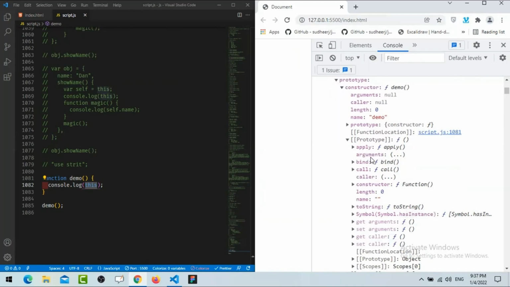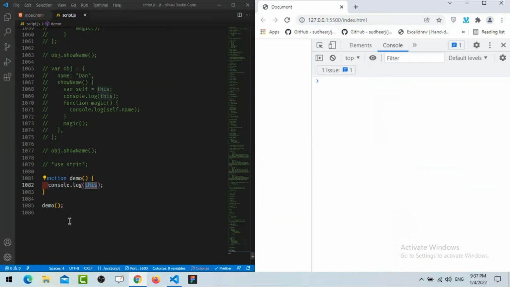Apply, arguments, bind, call, constructor is there, toString is there, symbol, getters, setters are there. So that we will see. We are going to learn about call, apply, and later we will see bind. So when to use that?